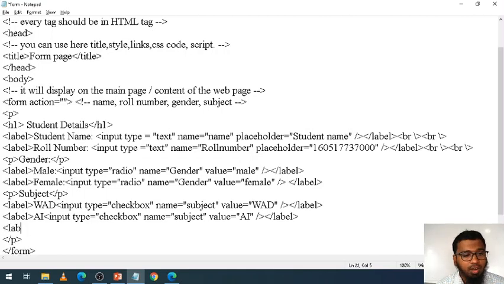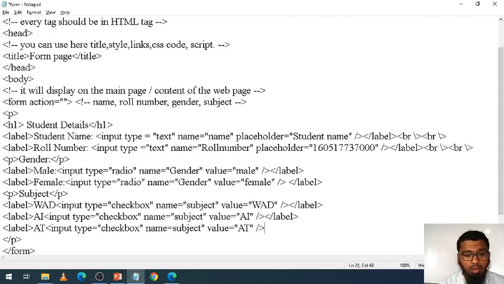One more I will write, label greater than, like AT. Input type is equal to checkbox, name is equal to subject, value is equal to AT, and slash label. So I close this. Okay, this is finished.